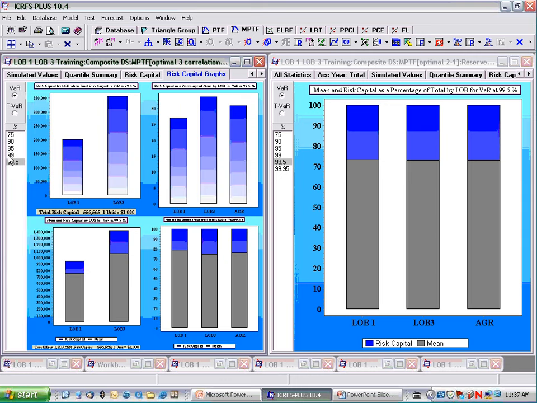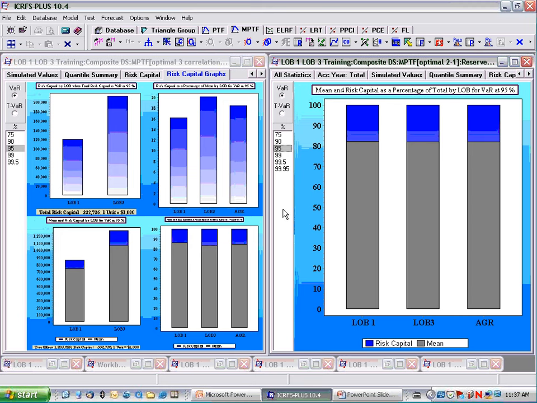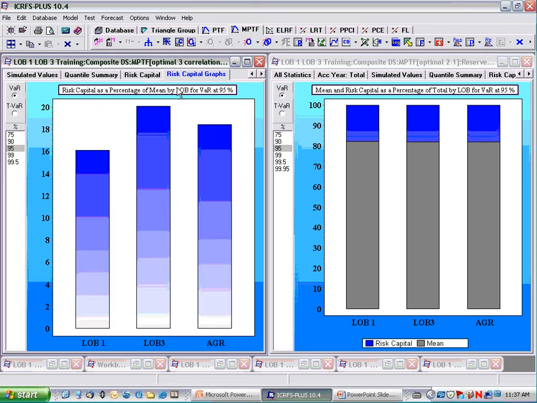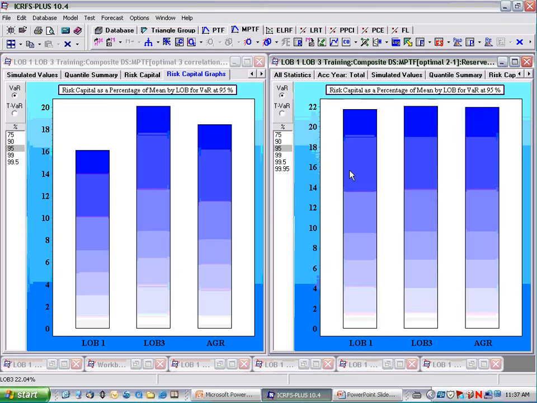Okay, let's choose 95% VaR on each side. In fact, you can see that when we ran another model in a new window, the percentages are the default percentages that I've set up in my options. It doesn't include the 99.5 that we have there. Let's click on risk capital as a percentage of the mean by LOB. Which graph is that? That's that one.